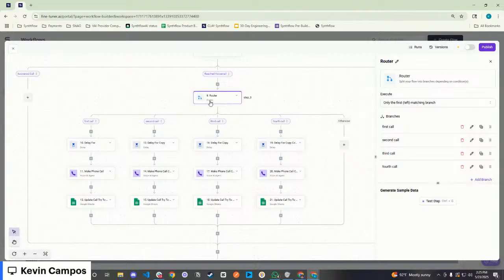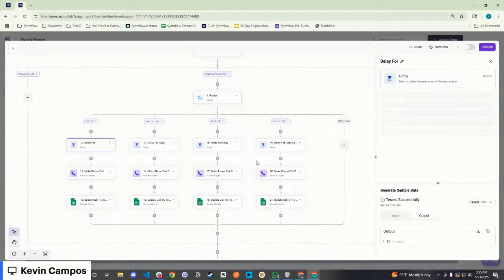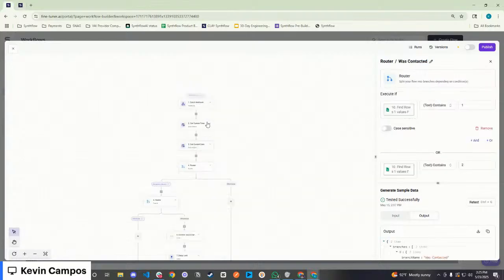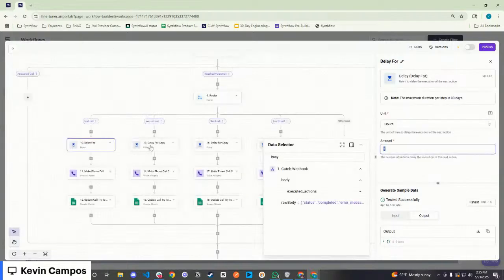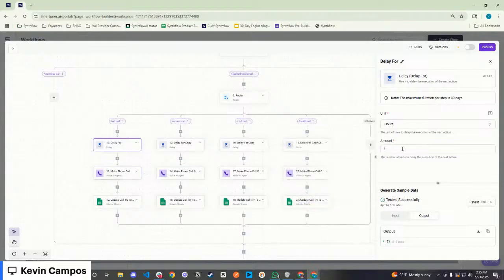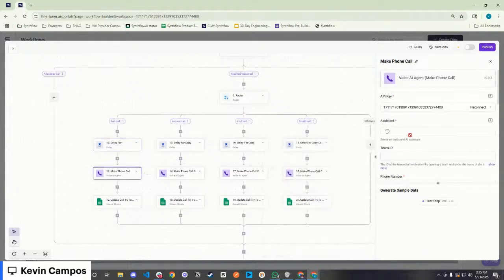Now here, what we're going to do is route the calls. We're going to put another router here. What is this going to do? This is just going to follow up with the person depending on what your time skips are. In this case, we're going to call them once in the initial first workflow, and then 4 hours after that call, we're going to call them again. So we delay the contact that's running through this workflow for 4 hours, and then we make another call, connected to that assistant.